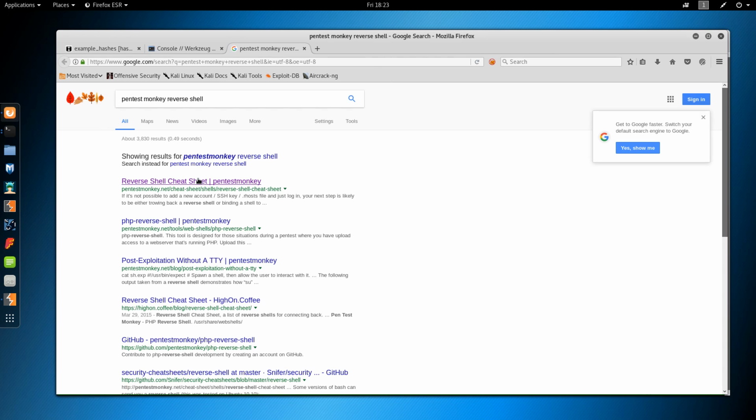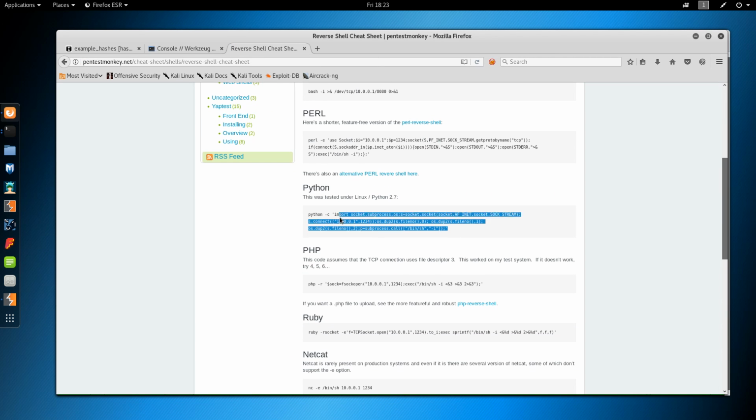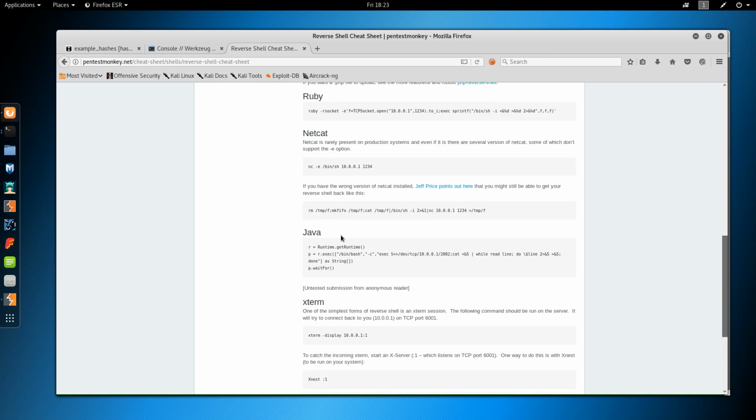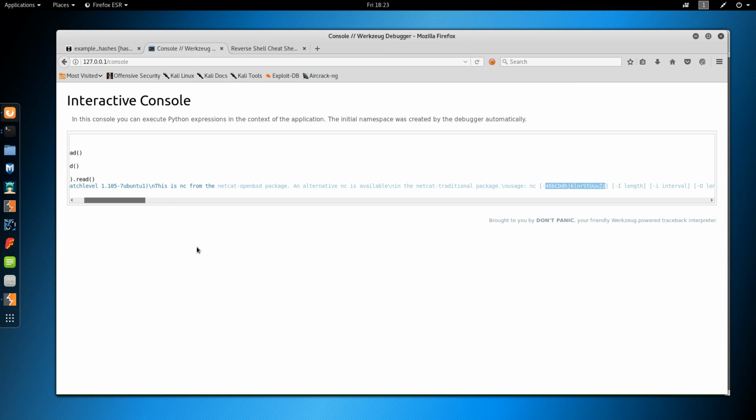Just Googling PentestMonkey reverse shell. Scroll down. This Python one would be good. However, we'd run into an issue, so we're just going to ignore that for now. And do this netcat. This says it works if you don't have the -e flag. So go back here.